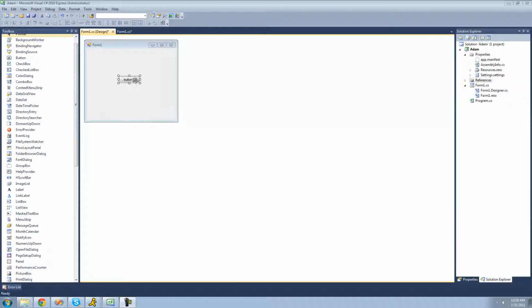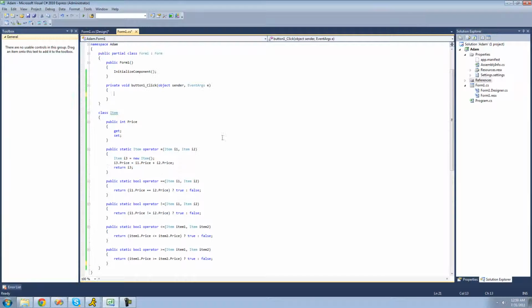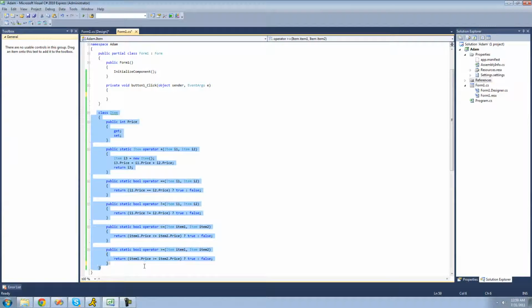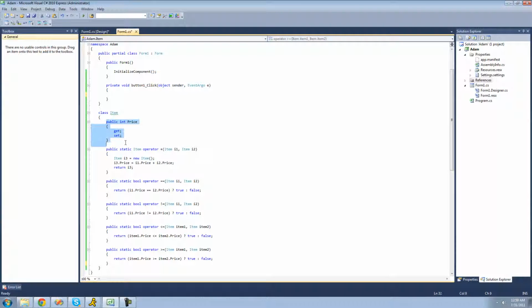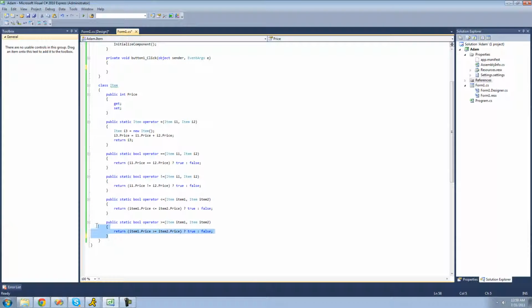So all you're going to need for this tutorial is a button and an item class. And in your item class, just make sure that you have a public integer property. And all of these other operators that I have in here, you're not going to need. These are just operators that we created in previous tutorials.